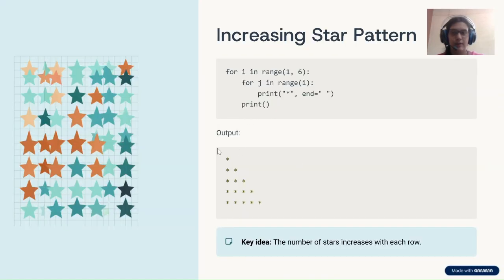Now, shall we print a different type of pattern? Earlier we were printing the square pattern. Now this is the increasing star pattern. Here we'll make things a little more interesting. Instead of every row having the same number of stars, we want the number of stars to increase with each row, right? So for example, here the first row has 1 star, second has 2, then 3, 4, 5. We want it to increase.